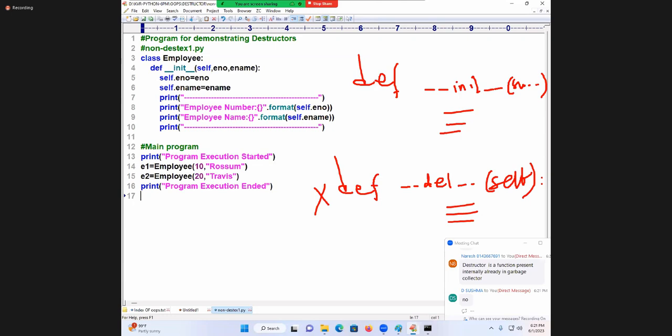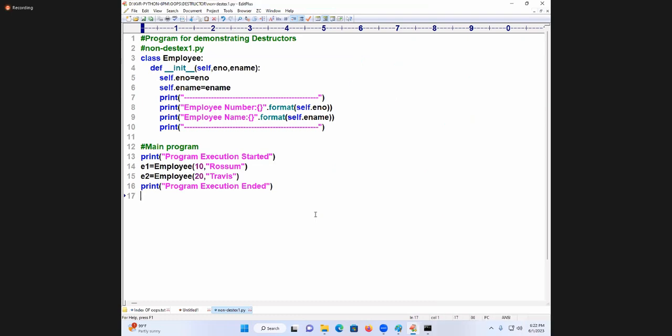Sir, why do we not need to write it? By default, it is present inside of where? Garbage collector. Even if you write it, that will execute. Plus, what will execute? The garbage collector related destructor will also execute, for what purpose? For deallocating the memory space. So let me write that example.